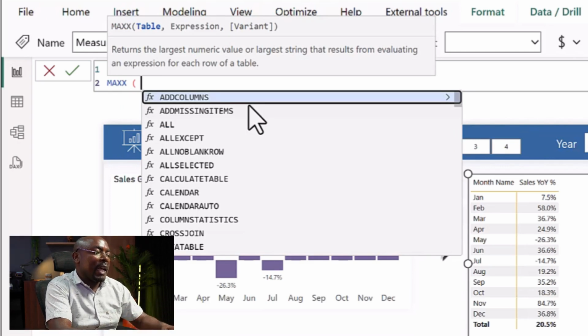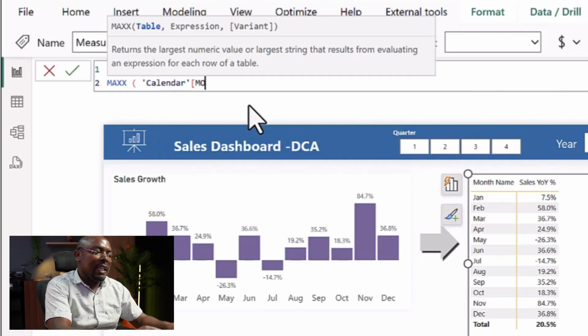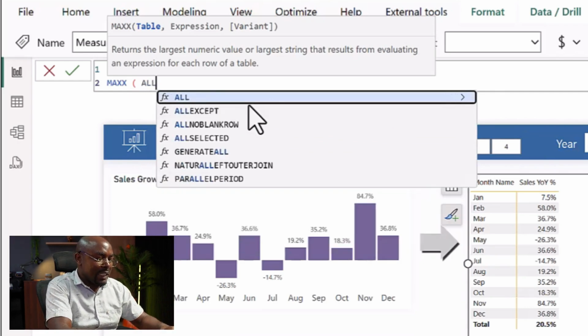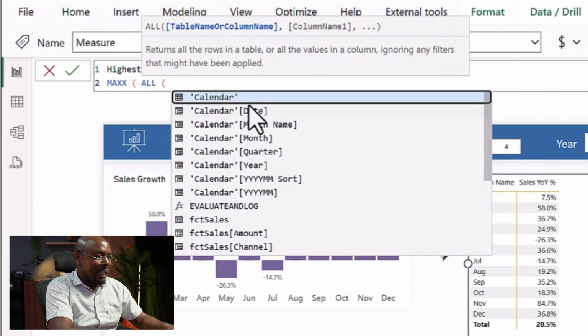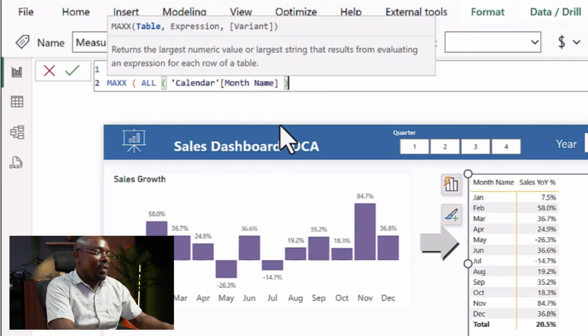So in this case, I cannot go ahead to the calendar table and select a column called month. You can see it doesn't appear in the list. So in that case, we shall be using a function called VALUES, or you can use a function called ALL, or any other function that will ideally give you the list of unique items of months. So in this case, I can go with ALL and use calendar month name in brackets like that and put a comma and then define what is the highest value that I'm looking for.